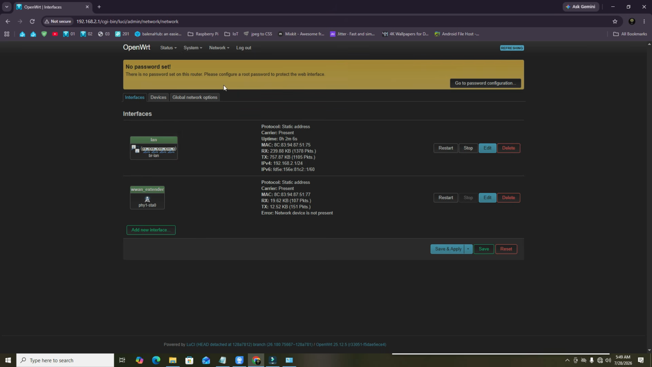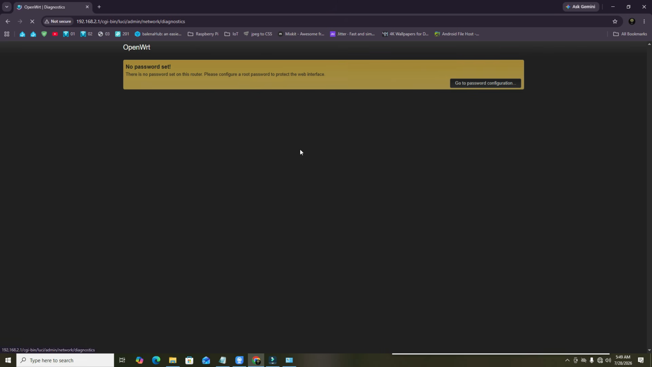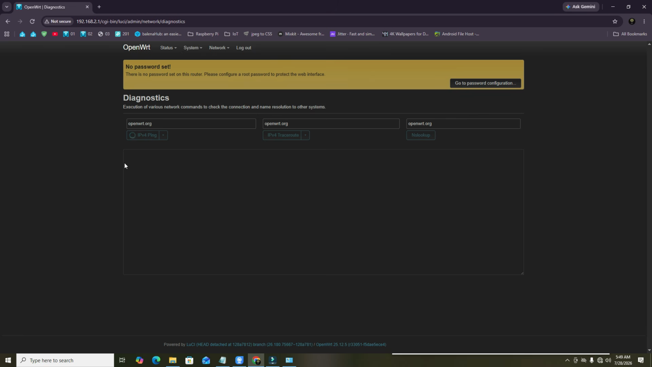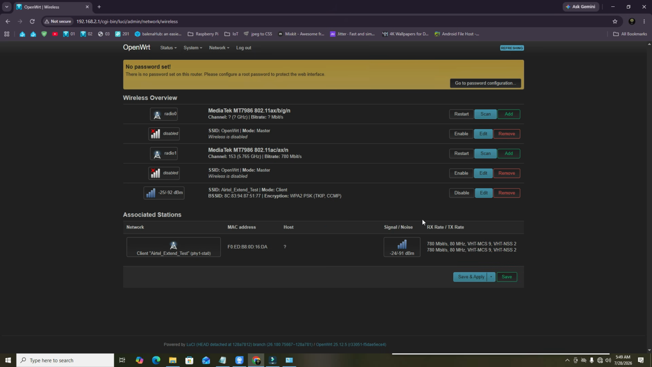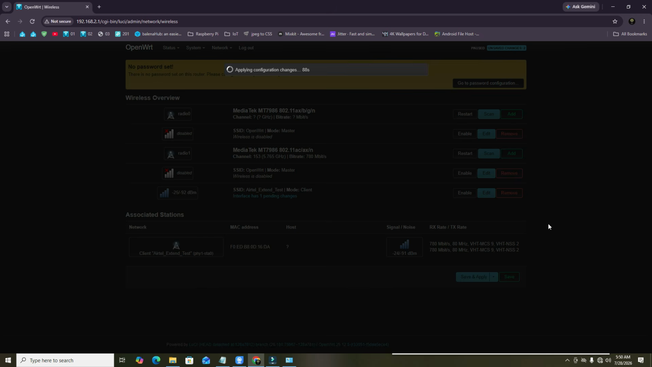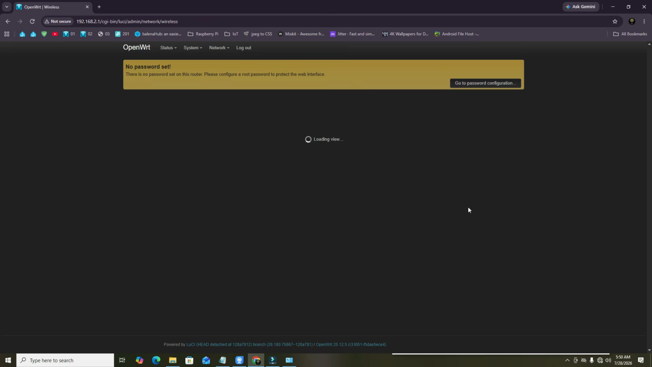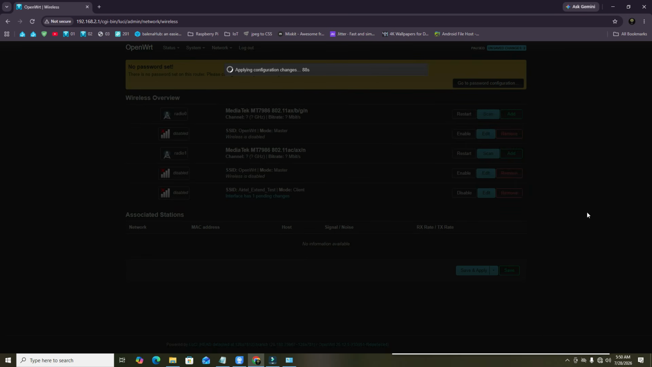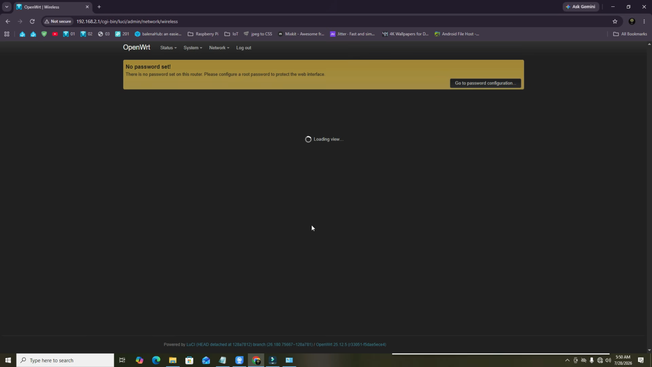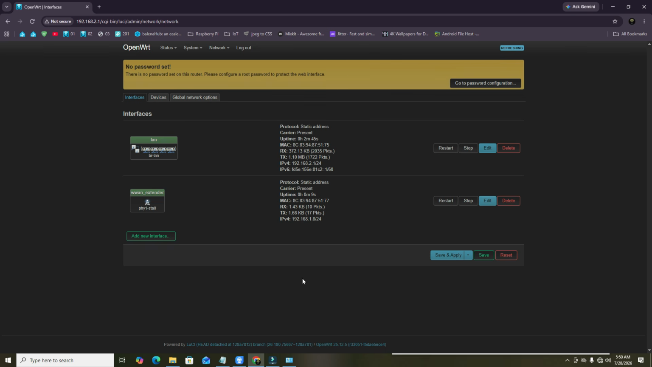Alright, so as you can see the network device is not present after applying the settings. Let's go to diagnostics and check if we can ping OpenWrt. We cannot. So let's go to wireless and let's disable this extender and let's enable it back again. Sometimes when you apply these settings this happens, but you have to do it just once. You don't have to do it all the time. So after enable, let's go to network interface, and here we go. As you can see, it's working, it's connected.